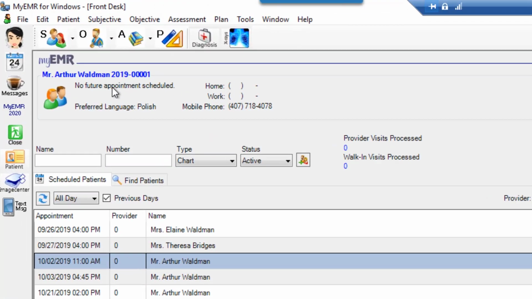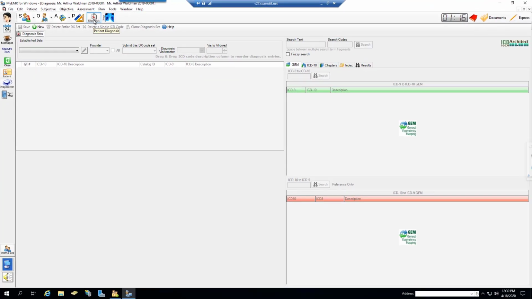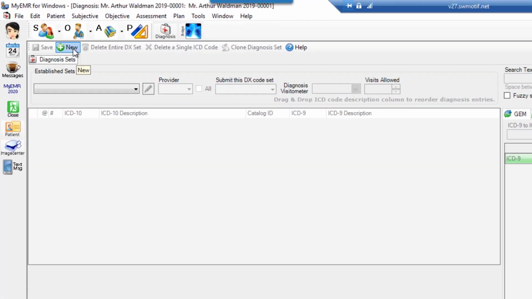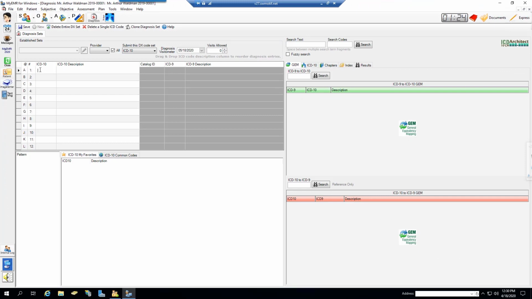With the patient open, click the diagnosis icon to enter the patient's diagnosis. Here you will have a blank screen until you click the New button up top. Once you click the New button, you will see the grid to enter the ICD-10 codes for the patient. There are several methods for entering ICD-10 codes.